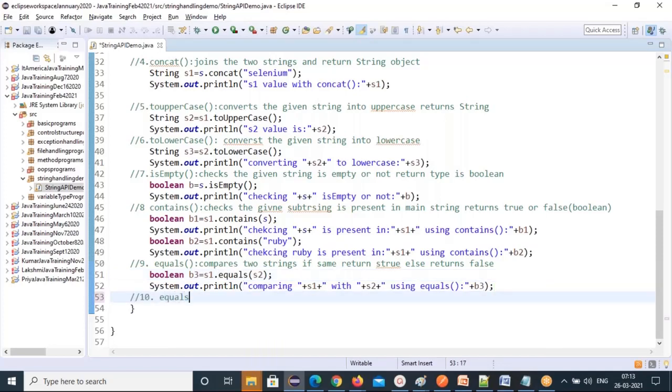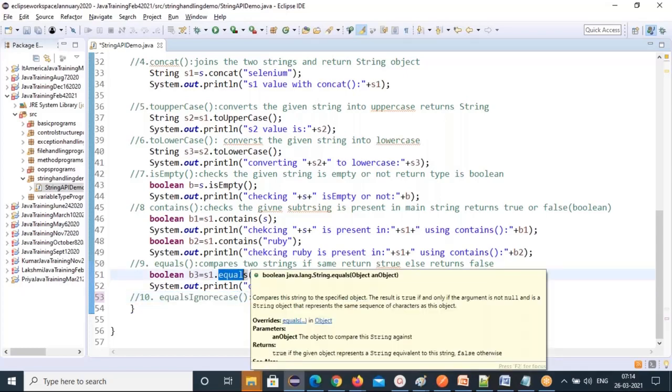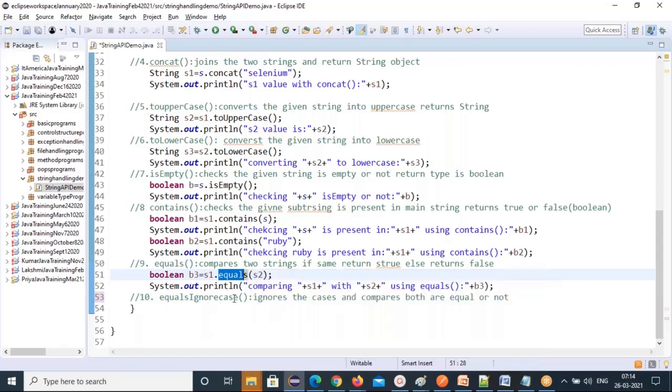Now equals ignore case. What it does is it ignores the cases and checks whether the same characters are there or not. That's the difference between equals and equals ignore case. The equals method checks whether both strings are exactly the same or not. But equals ignore case ignores the cases and compares whether the same characters are there or not.